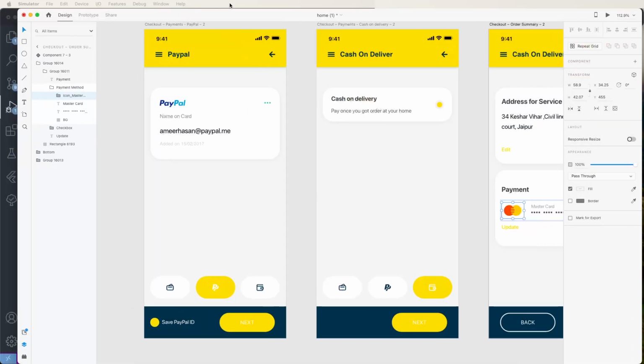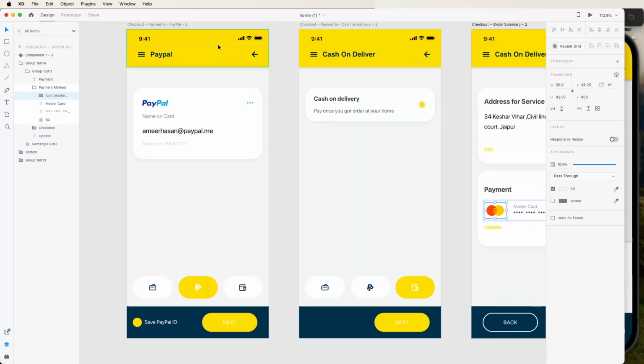Now we need to open this XD file, and today we are making the PayPal button as well as the cash on delivery button, and this is the card button. Here is the selected PayPal accounts list, and we also need to show the other tab, to select and show the cash on delivery method here. Let's start writing it inside the Flutter UI.